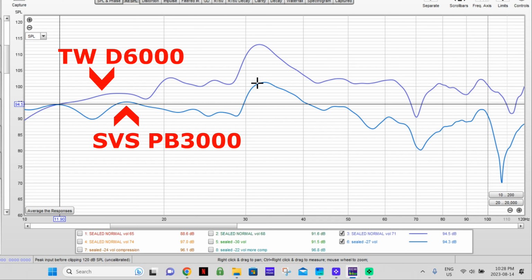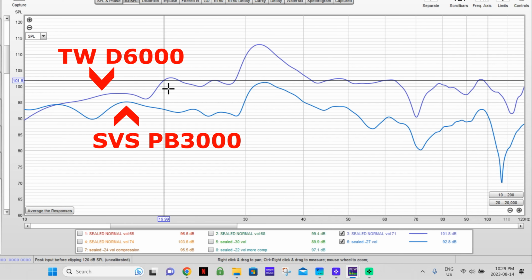This is very, very noticeable output. So at 20 hertz, almost 102 dB, basically 102 dB versus 93 dB. So a 9 dB difference at 20 hertz is absolutely going to be noticeable.